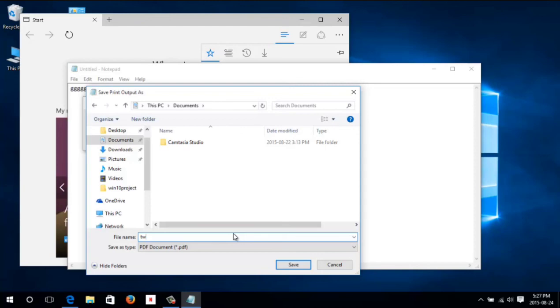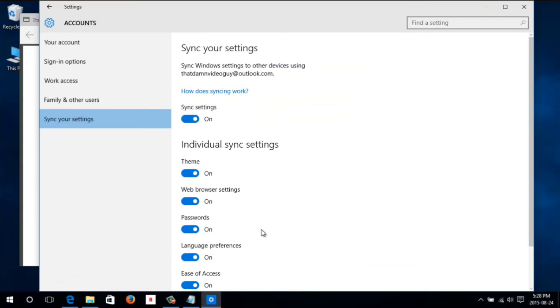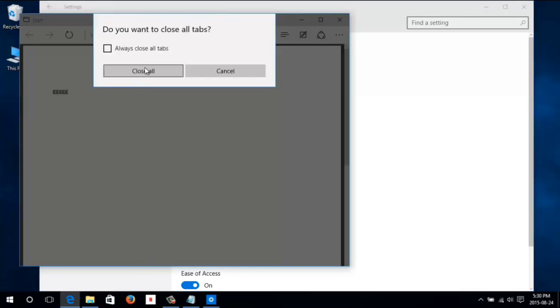Okay, so now when you have another device, say you have two computers, you can send the themes, your web browser settings, your password, language preferences, ease of access, and other Windows settings. You can sync all those together, so whenever you sign on to another computer or device, a tablet for instance, that's with Microsoft, you will be able to sync all of your settings together, which comes in really handy.